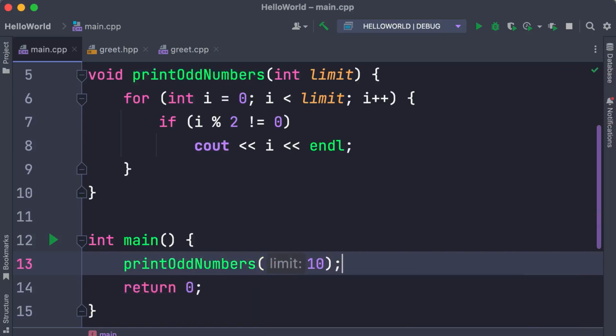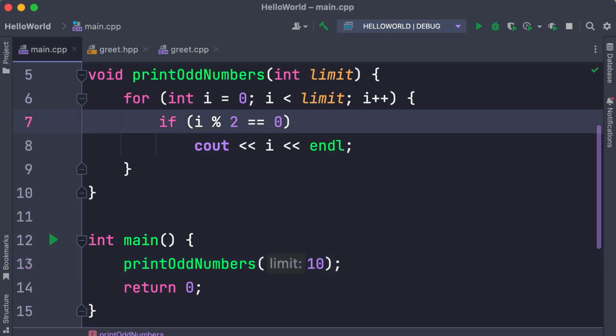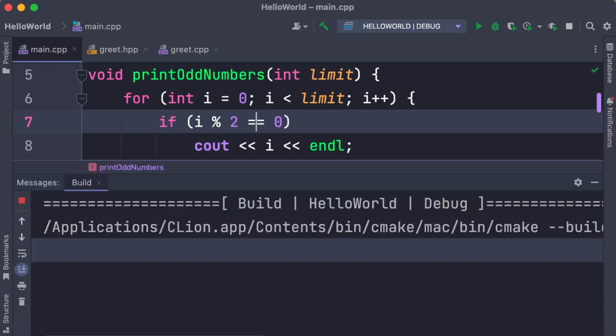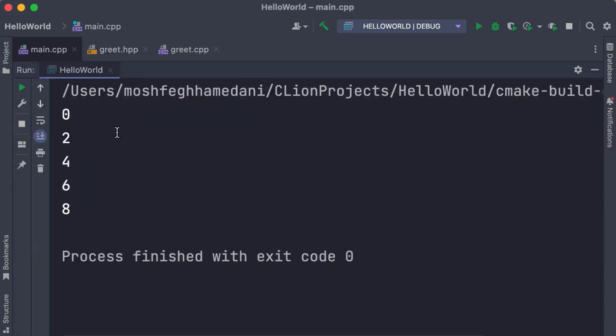Now, in this lesson, I'm going to deliberately create a bug in this program. So I'm going to change this expression and use double equal signs. So when we run this program, instead of odd numbers, we see even numbers.